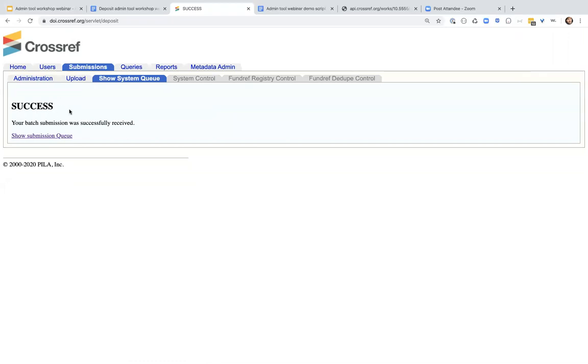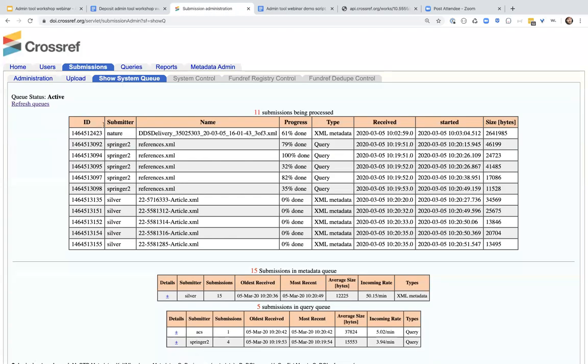You can see I get a success message for that submission. That just means that it has been accepted into the queue. And it actually processed so quickly because we don't have very many submissions in the queue right now. It actually processed so quickly that you don't see it here. So it was a matter of seconds, but I can find that. Not only should I have received an email to the email address I used in the metadata, but I can also find that using that administration tab.